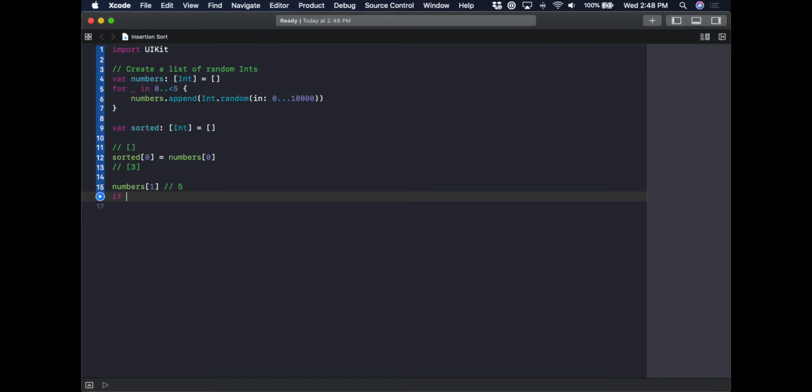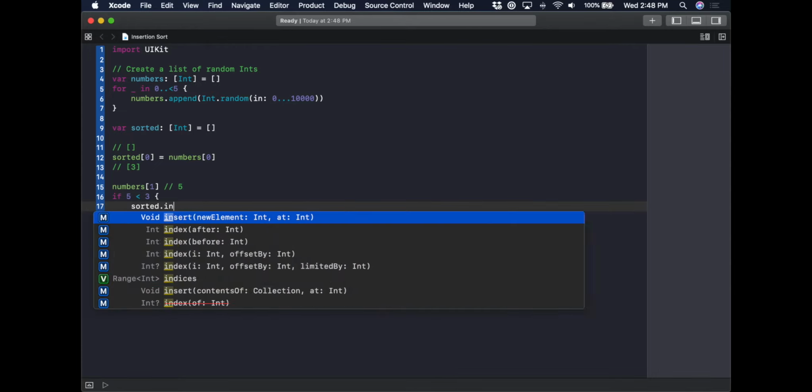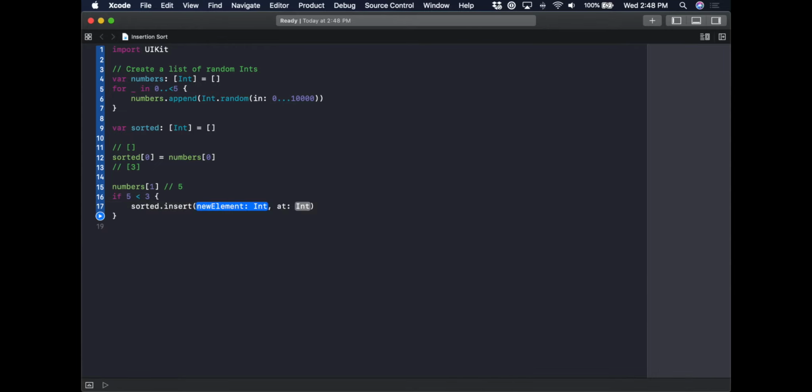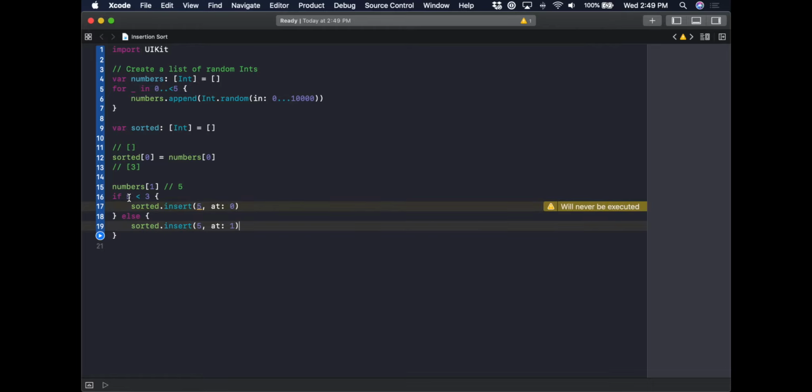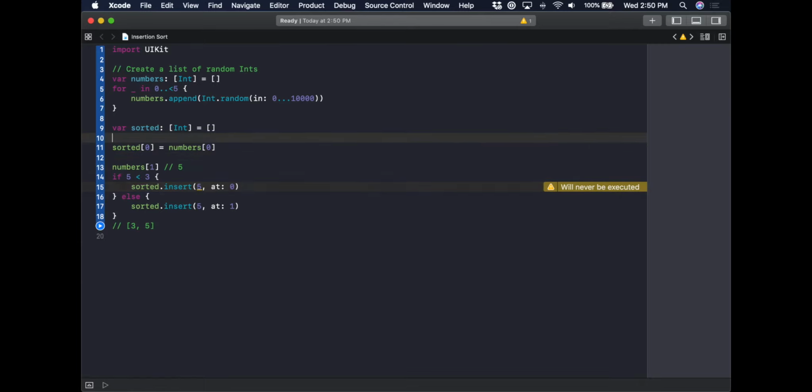So in our case, is 5 less than 3? Of course it's not, but if it was, then you would say, okay, now we're going to insert the 5 in place of position 0, because the item at position 0 is the item that it's less than. Otherwise, we're going to insert it at 1. We're going to put it at the end. Now, you can see here, 5 is never less than 3, and Xcode is already complaining that 5 is never less than 3. And so obviously the result here is that we would end up with an array that is just 3 and 5.